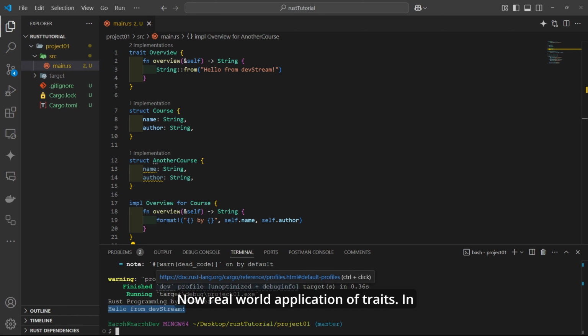Now, real world application of traits. In real world applications, traits are everywhere. For example, built-in tests, custom behavior, polymorphism, and many more.